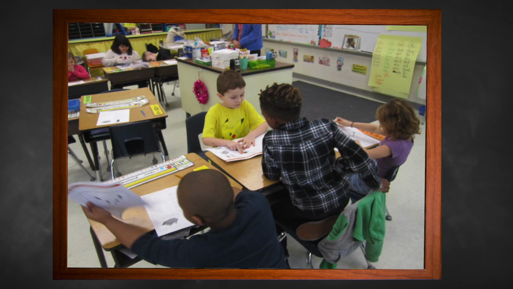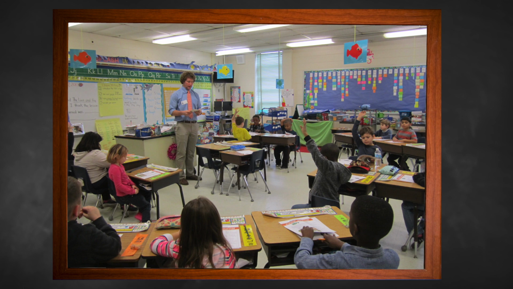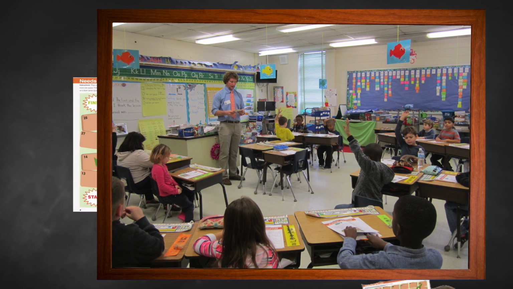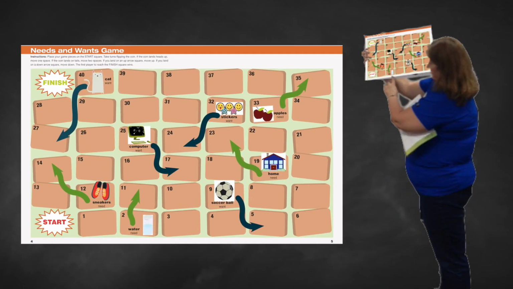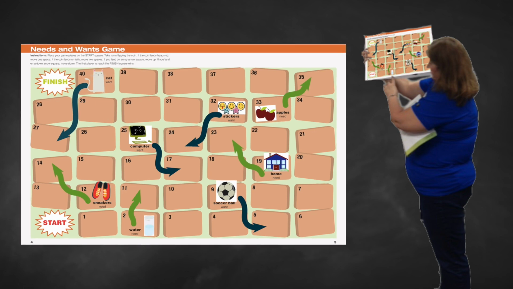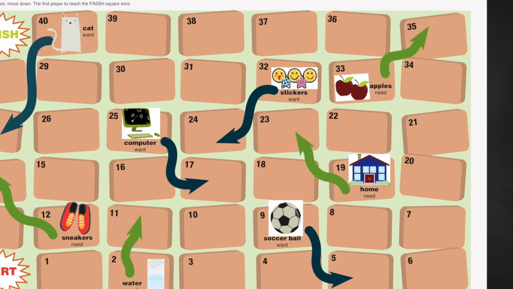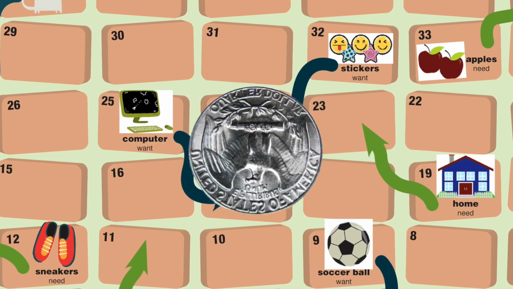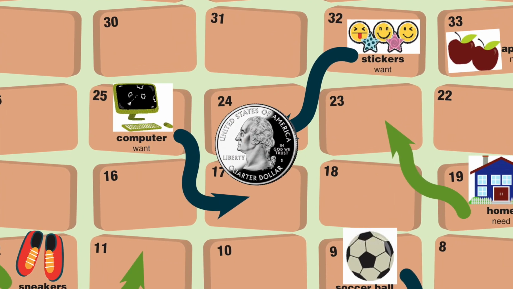Students should be seated in pairs or in small groups before you explain how to play. Display the needs and wants game board and read the instructions aloud. Trace the start to finish path students will take as they play. Point to the up and down arrows and also demonstrate how to flip the coin.